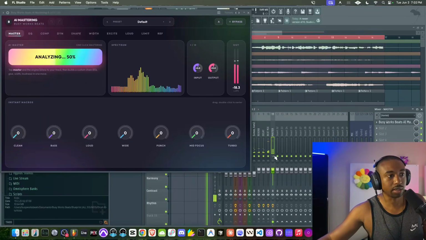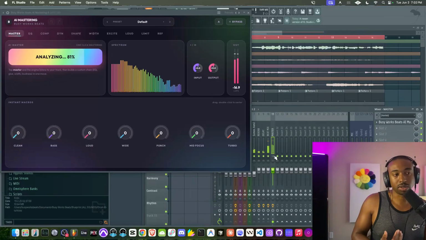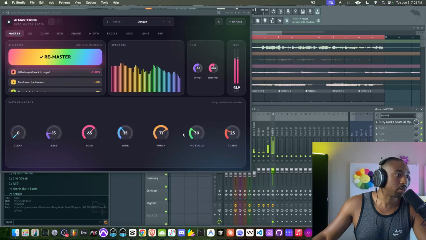Let me mute this for a second. It's gonna listen to the song. It's gonna adjust what's called the headroom, and it's gonna turn these macros for you guys.